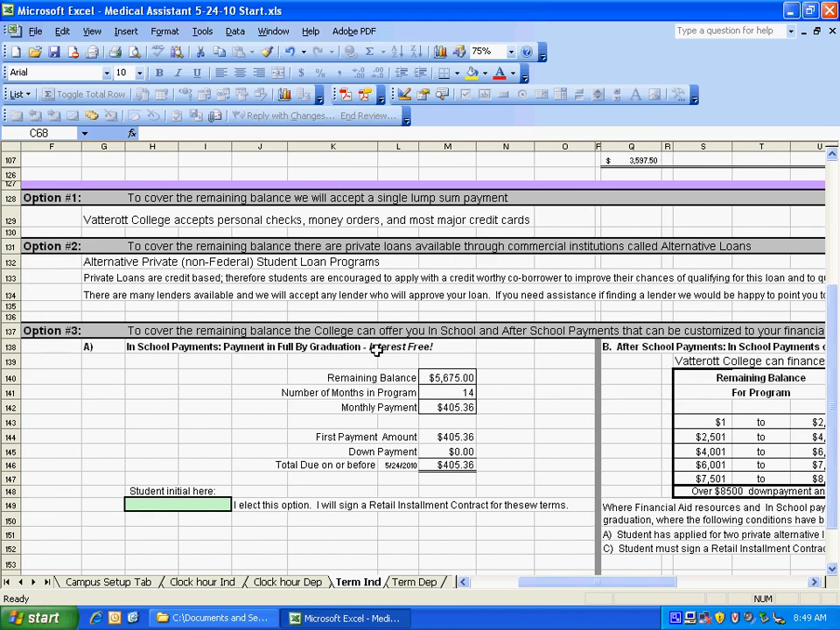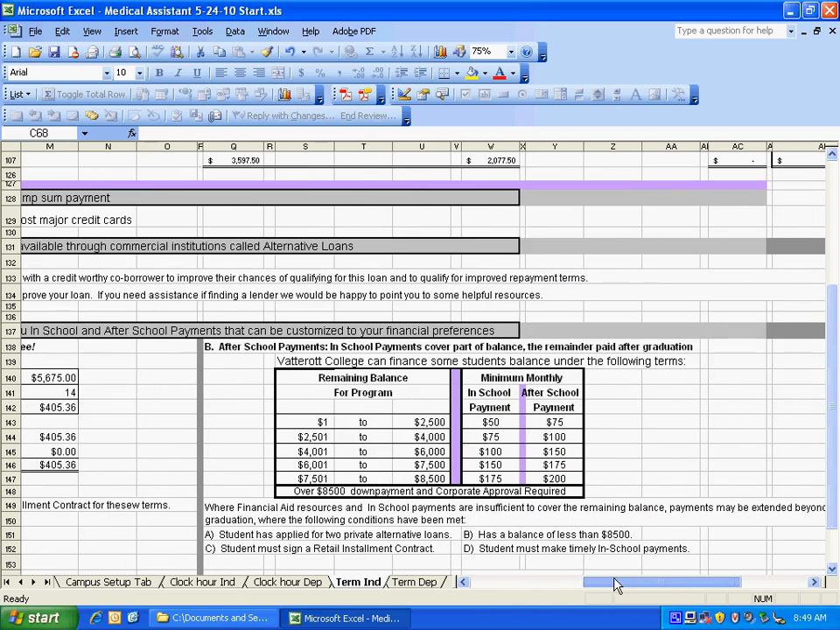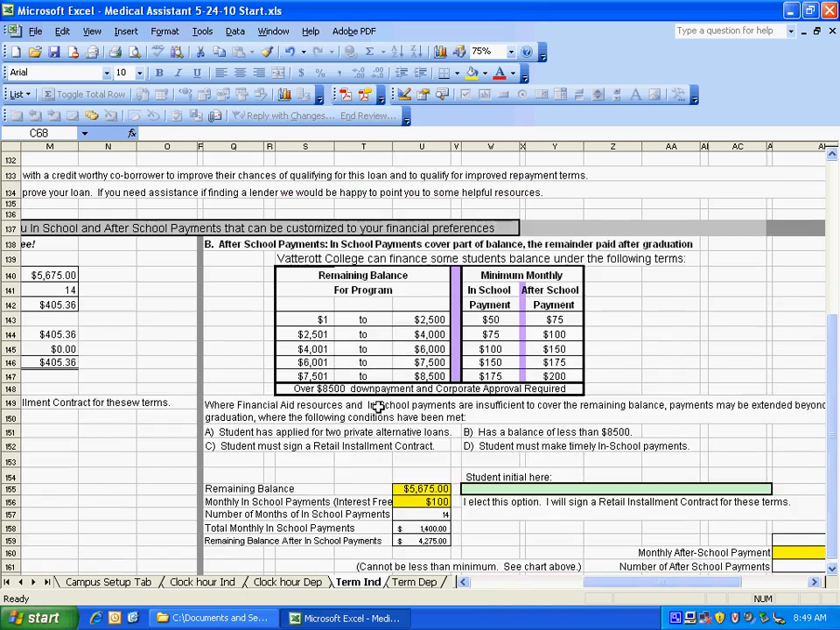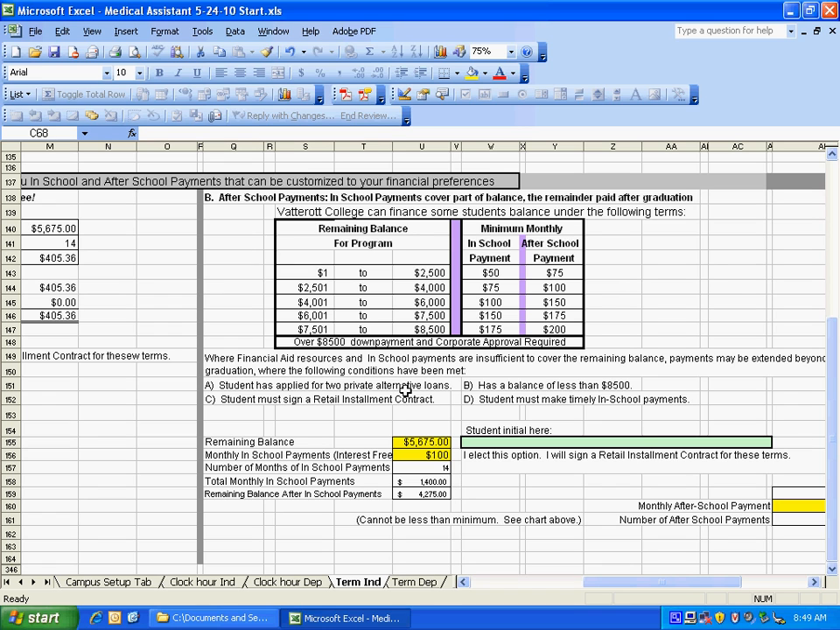There's option A, which is pay everything in full by graduation, and that gives them how much they'd have to pay per month to get that done. Or they have option B, which is in-school and out-of-school payments. Now this automatically is going to populate based on the packaging guidelines that's in the Policies and Procedures Manual. The balance of $5,675 falls under here, which is $100 in-school minimum and $150 out-of-school.